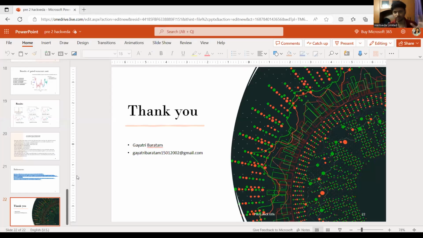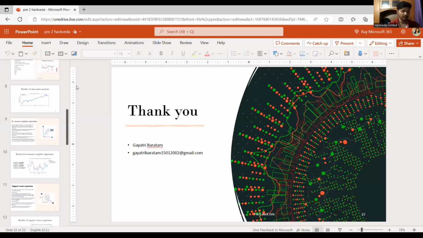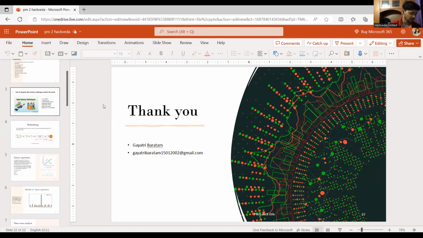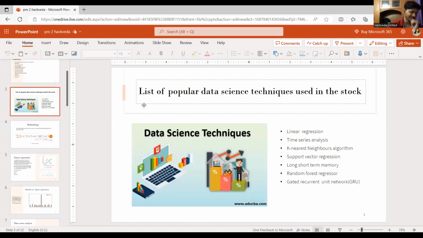So let's talk about the presentation itself. There was a detailed analysis of all the steps and techniques which we use. Can you tell me one thing? Why do you need these techniques, like for the stock?